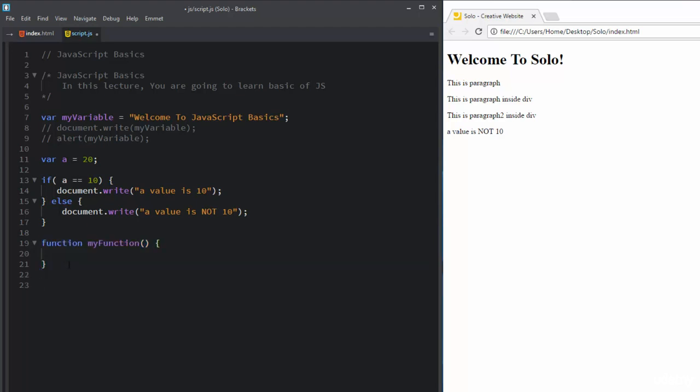To execute a function, you need to call or invoke it. To call or invoke a function, you write the function name, my function, and then you use the invoke operator, and then a semicolon. This is the invoke operator. Let me write a JavaScript statement inside these curly braces so we can see the result of this function.